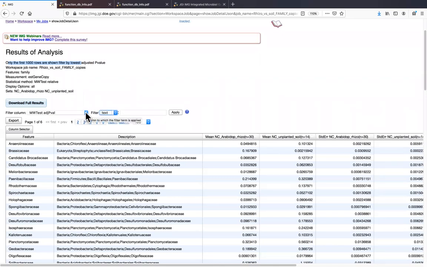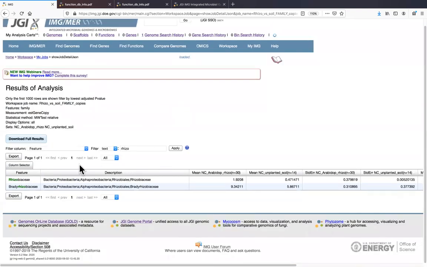So, my expectation, since we're comparing rhizosphere or rhizoplane samples against control bulk soil samples, is that I would expect to see lineages that I know are plant associated, like rhizobacteria and such. So I'm just going to very simply filter my class with a partial search. I'm just going to say rhizo and hit apply. And so that's pulled back class Rhizobiaceae and Bradyrhizobiaceae.